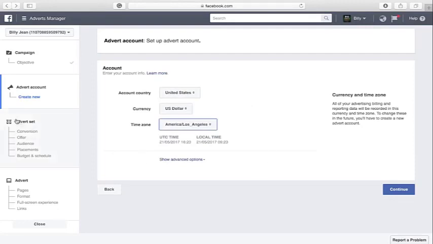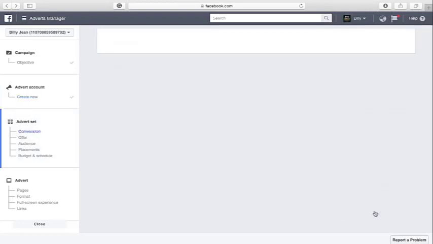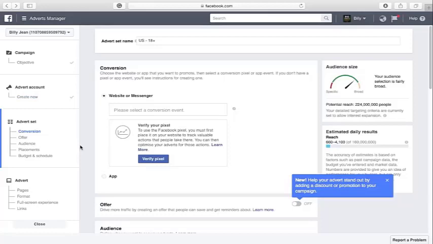Now we're going to head to the advert set. Now press Continue. We're directed to the Advert Set section, which has several subcategories under it, so we'll go through it one by one. The first one is conversion. What's conversion? It's where you choose which site you want to promote, like your website or your app. We're selecting website or messenger.